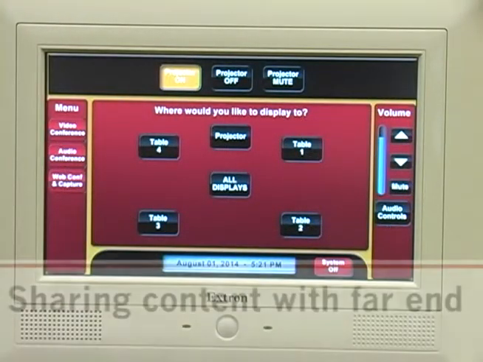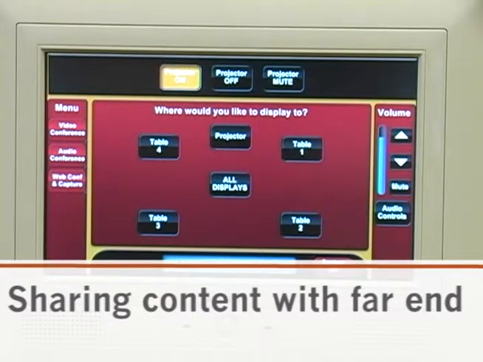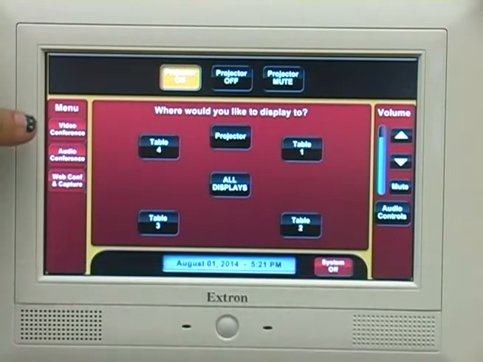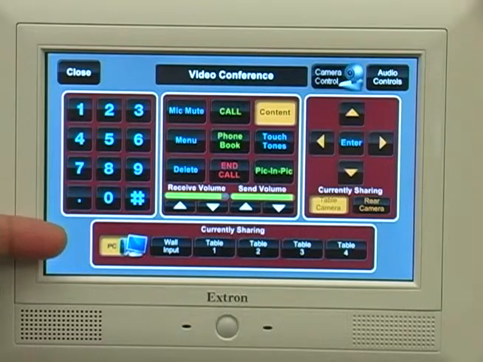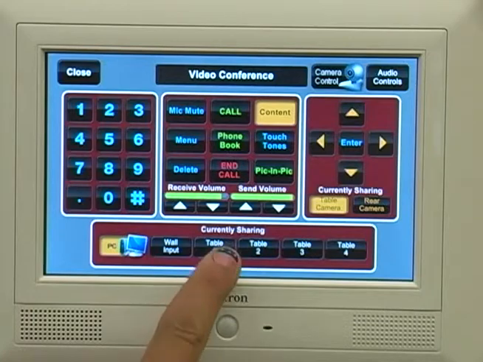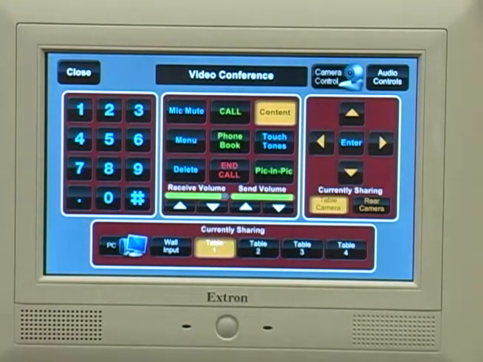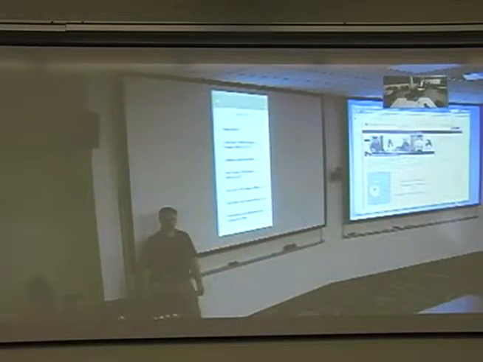If you would like to share content with the people on the far end, you would go to the wall panel, and on the left menu you would select Video Conference. Once there, on the bottom you will see a list of options that you can share from. We're currently sharing from the PC. However, if you would like to share the content from Table 1, you would press Table 1. From the far side, you can see what is being displayed on Mediascape Table 1 in the LearnLab.